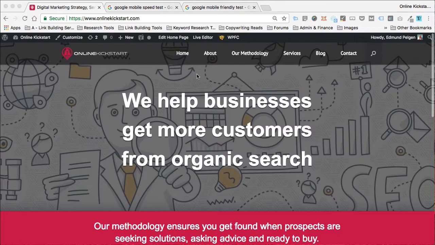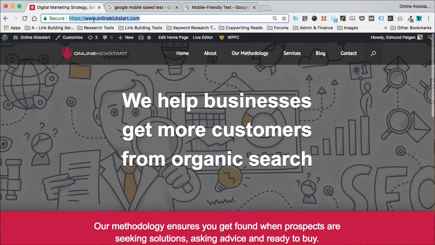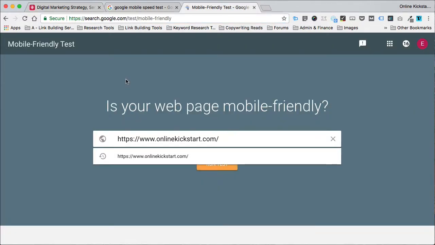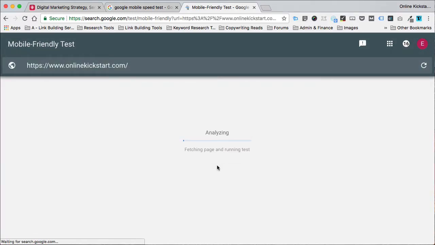and the mobile friendliness. So the first one is simply go to Google and search for Google Mobile Friendly Test, and you'll see the URL here is search.google.com/test/mobile-friendly. And what we're going to do is simply take my website address and pop it into this tool. Is your web page mobile friendly? And this is a free tool from Google, and it will go away and test how mobile friendly your site is. Now that's going to take a little bit of time.